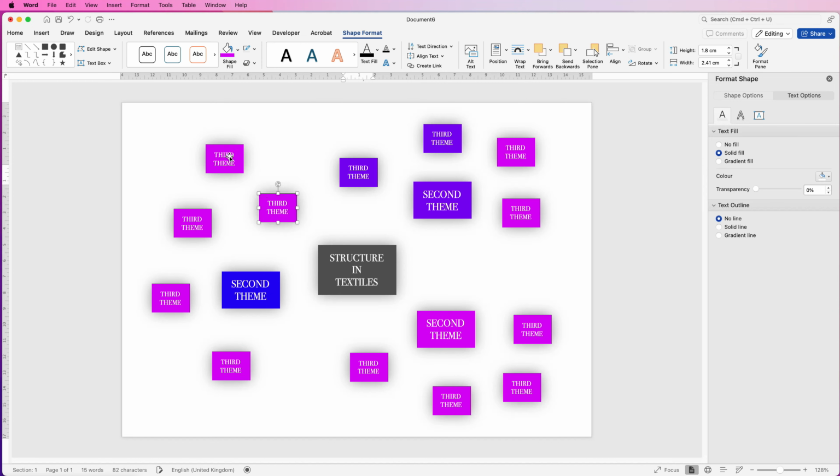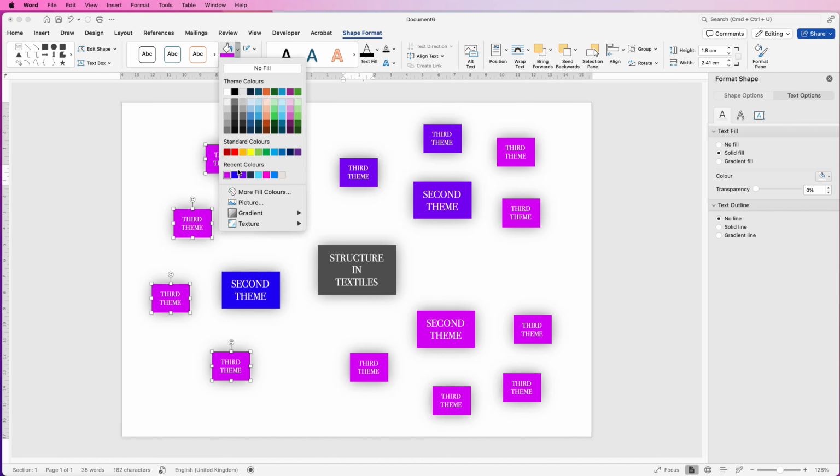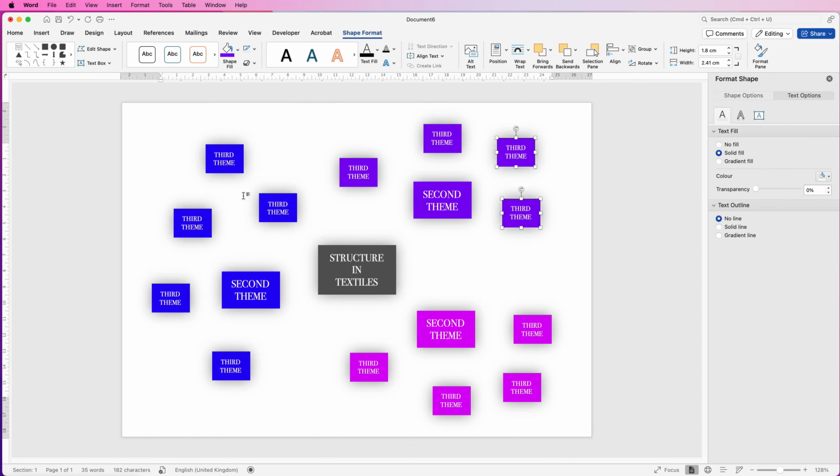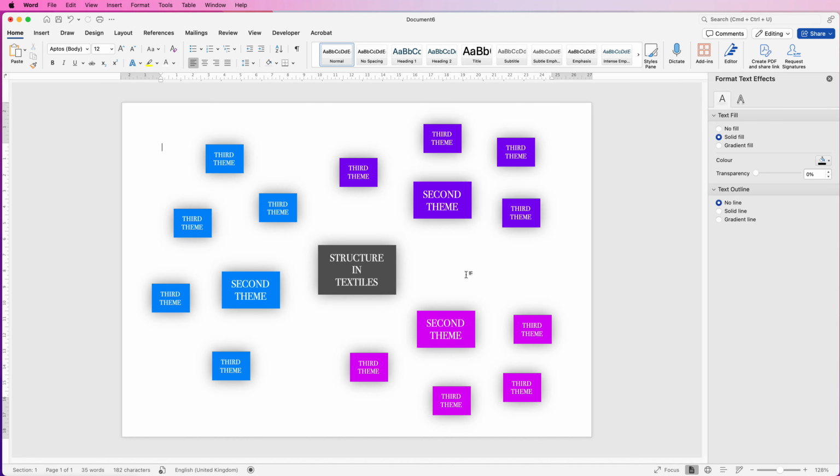To change the colours all at once, just select one of the boxes, hold down your Command or Control key, select them all, and then simply change the colour all at once. Okay, so once you've got everything into your mind map and you're happy with the amount of squares you've got, you can obviously go ahead and customise them as you go.